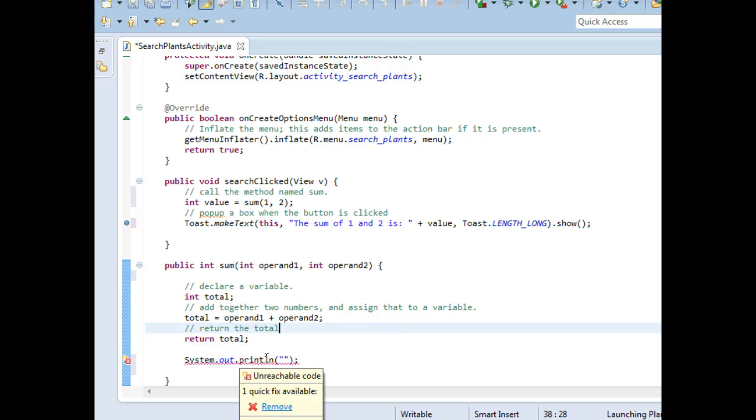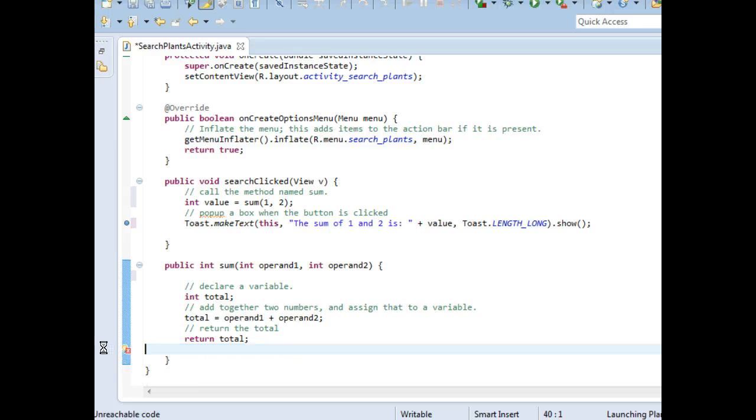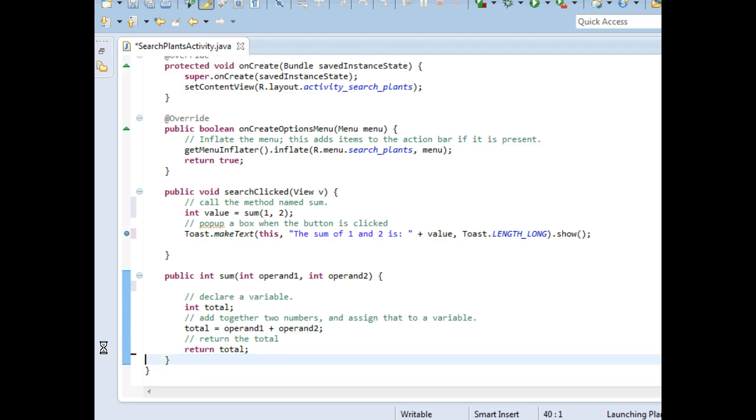So unreachable code. That's a good quiz question suggestion. What happens if you put a statement after a return? You'll get unreachable code. Okay.